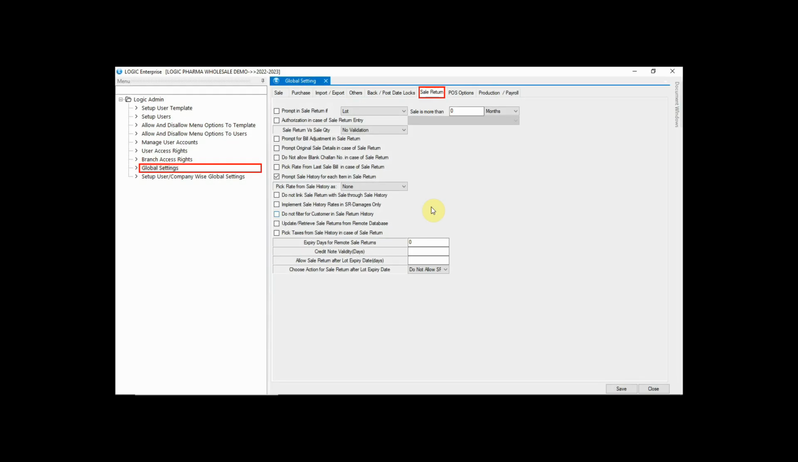To control sale return for expired lots, there are some options in Logic Admin under Sale Return. The first option is Allow Sale Return After Lot Expiry Date. This option is used to define the days after which sale return will be allowed for an expired lot. The second option is Choose Action for Sale Return After Lot Expiry Date. This option will allow you to prompt or disallow sale return.